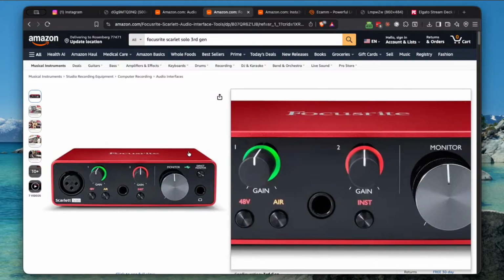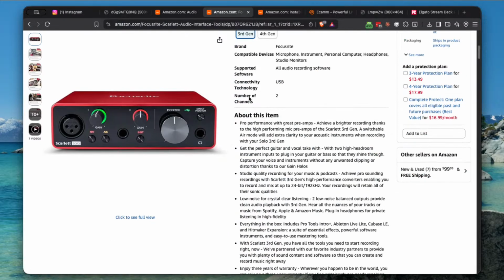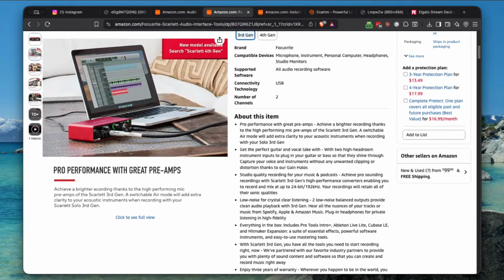But this is the one I have, and it allows you to plug in an XLR cable, so it plugs right into that, and then this allows you to control the gain and the volume going into the computer, as well as if you're listening on headphones. So that's basically what I'm using for my audio, the Audio Technica and the Focusrite.